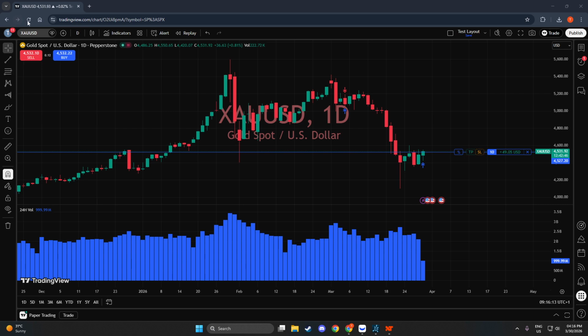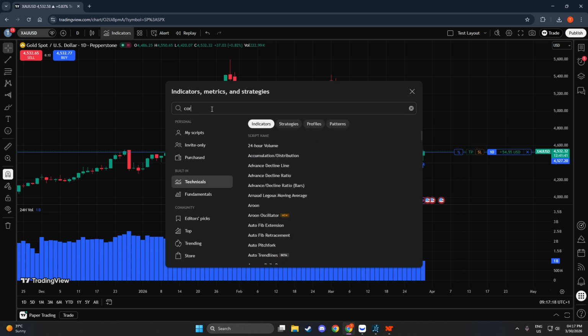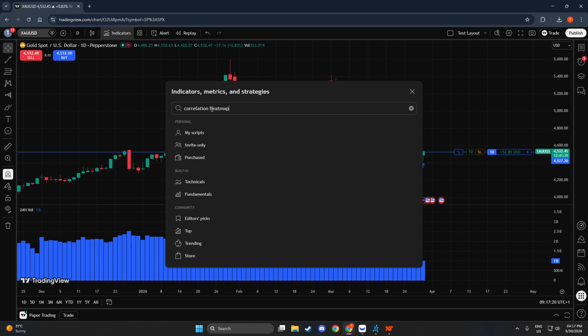Next, look to the top of the platform and click the Indicators button. This opens TradingView's indicator library, which contains built-in tools as well as a large collection of community scripts. Indicators don't change your data. They help you analyze it. Since we want a correlation matrix, we're going to search the library to find a heat map that visualizes relationships across symbols. In the search bar inside the indicator library, type correlation heat map.